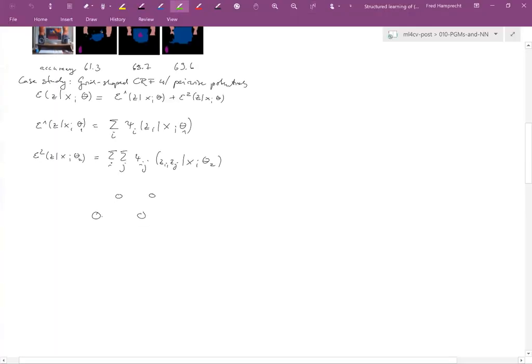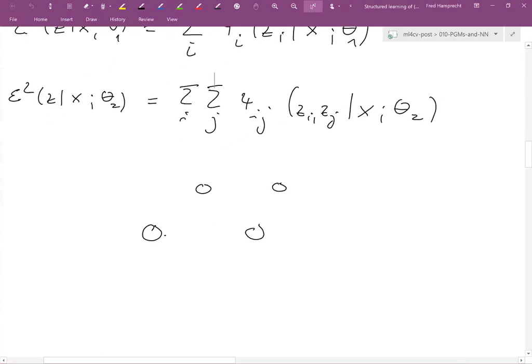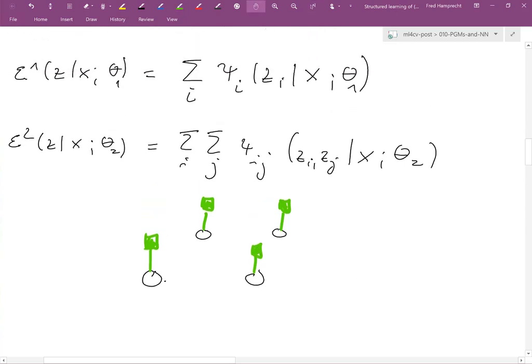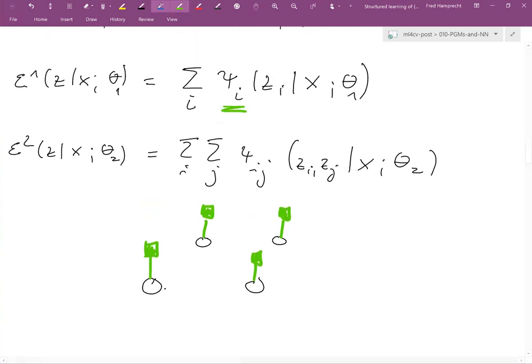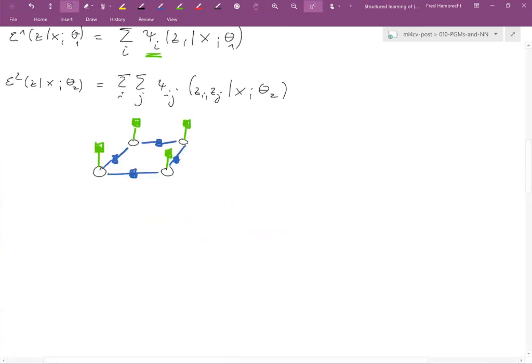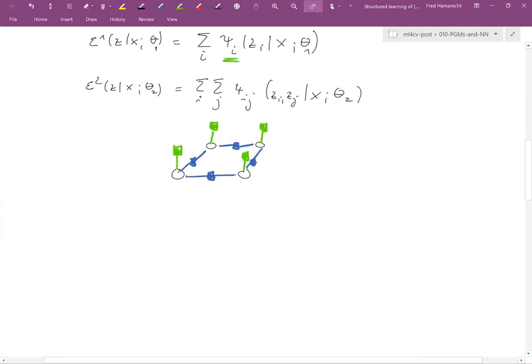Okay, in a vector graph, I can indicate these unary potentials like so, and pairwise potentials like so. So this is the picture that we had many times.